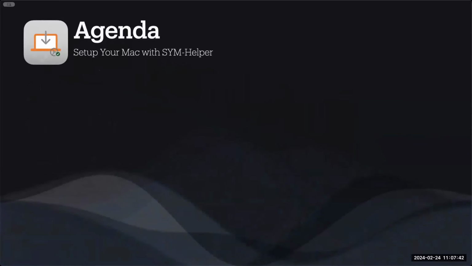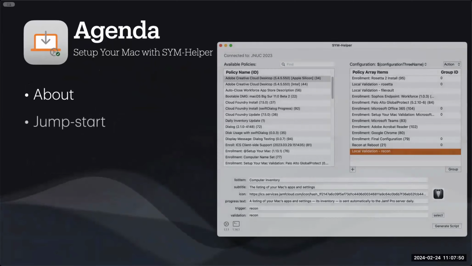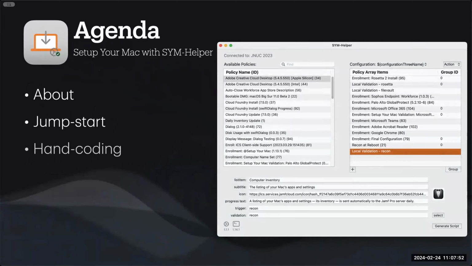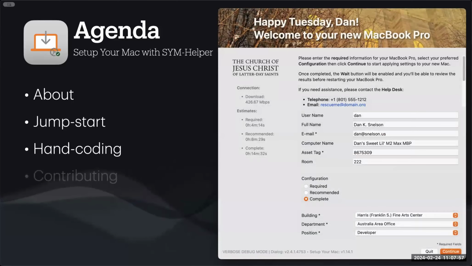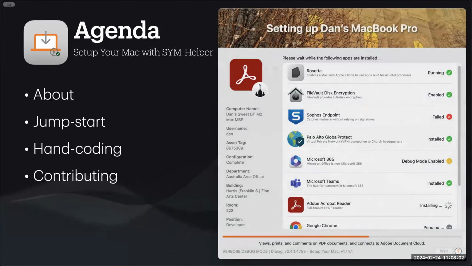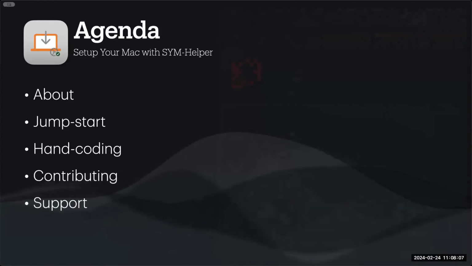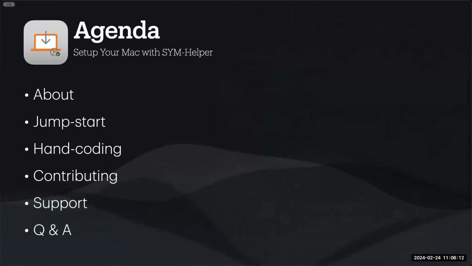Here's our agenda. We'll first level set by talking about Swift Dialog, Set Up Your Mac, and Set Up Your Mac Helper. We'll spend the bulk of our time together demonstrating how Set Up Your Mac Helper can jumpstart your users' onboarding experience. I'll then highlight areas where you should expect to hand code to apply your organization's specific racing stripes. We'll finish up with how you can contribute and where you can find support, and I'll try to answer any questions.